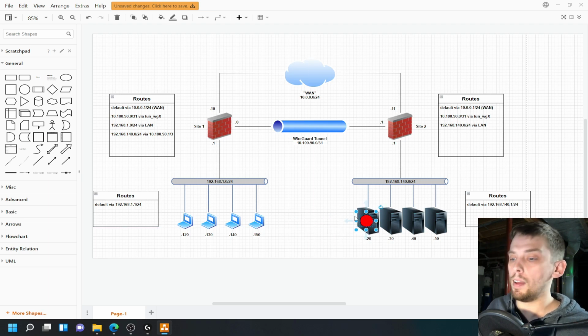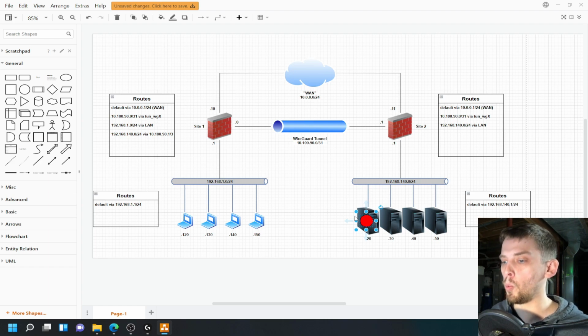Now, again, the destination and the source addresses are going to be swapped, so it's going to be sourced from the 140.0/24 network on Site 2, and it's going to have a destination address of 192.168.1.120 at Site 1. So we have the same problem, where that packet's going to be sent to the default gateway on the LAN of Site 2, and if we look at the routing table over in Site 2, we don't have a route. So that's also another challenge. So let's go ahead and add a static route there.